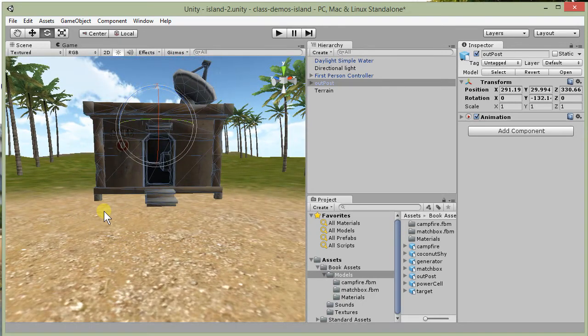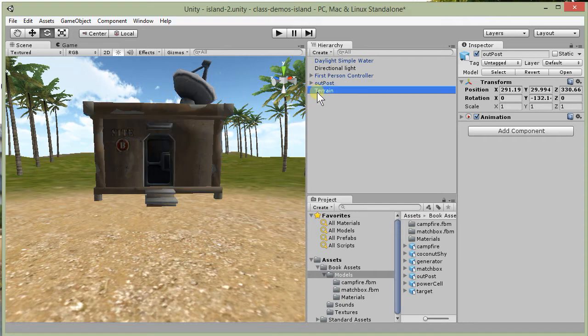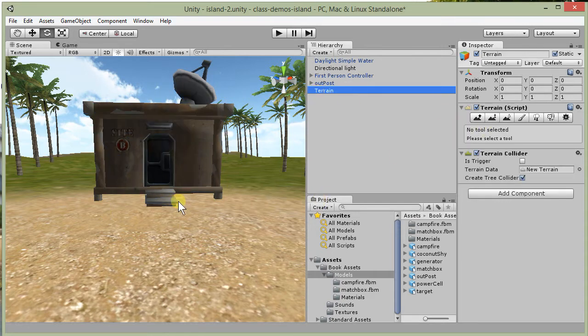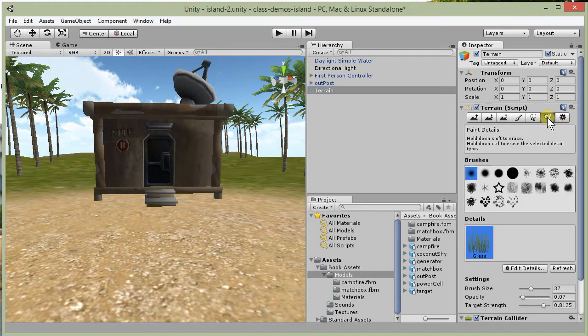If the ground under your building is not flat, you can use your terrain tools to flatten out that terrain around it. Also, if you happen to place your building inside some grass that you made on the earlier assignment, remember that you can erase grass from the island by selecting that tool in the terrain palette and then holding down the Shift key over existing clumps of grass, and that will delete them off of the island.